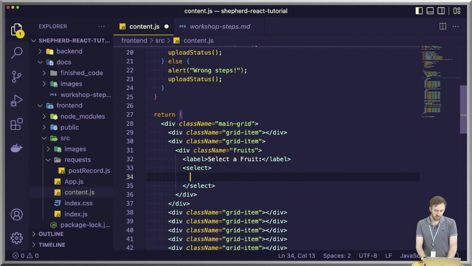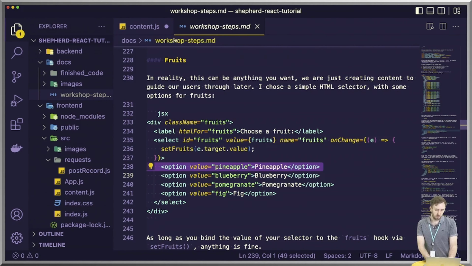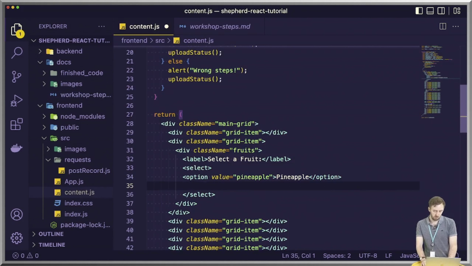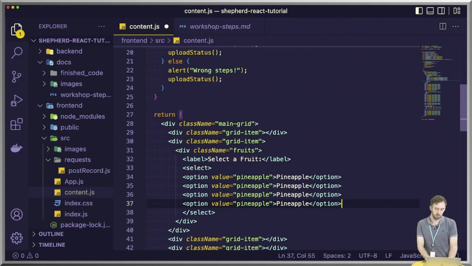And then our select is going to have a bunch of options, right? So I'm just going to do this real quick. Option. So we have a couple options for our fruit selector. There you go. 1, 2, 3, 4. That's good enough. And we don't want pineapple for all of them. What fruits should I do, guys? Except for the last one that's going to be fig. For no reason at all.